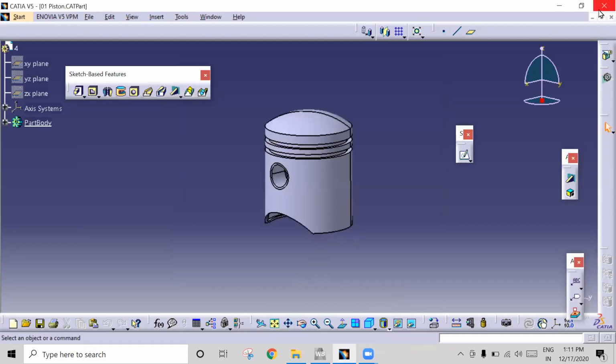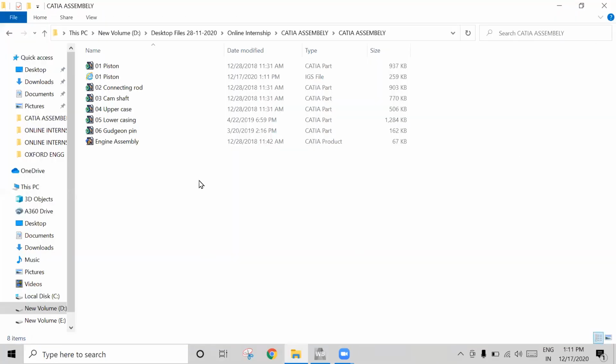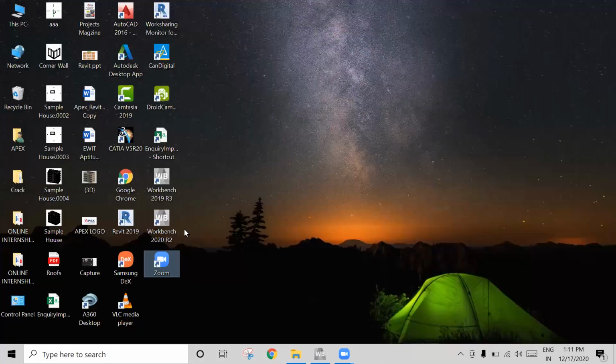Once you save the model, you need to close this. If you open CATIA as well as ANSYS, it will take more graphics. So what you have to do? Here we have saved the IGS file. Next, what you need to do, here we have, see.